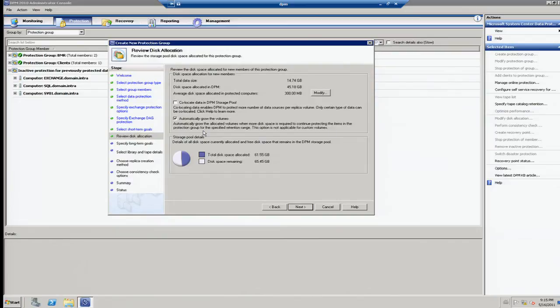Which is a very good feature. The only thing you have to do as administrator is run a report from time to time to make sure that you're not running out of disk space on your storage. But that's it.